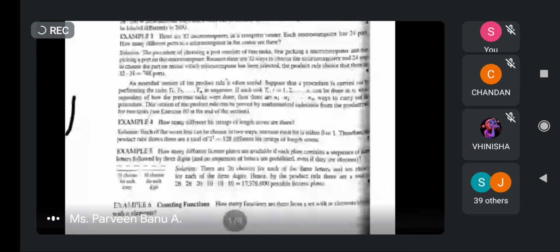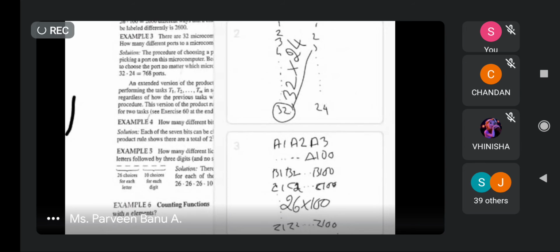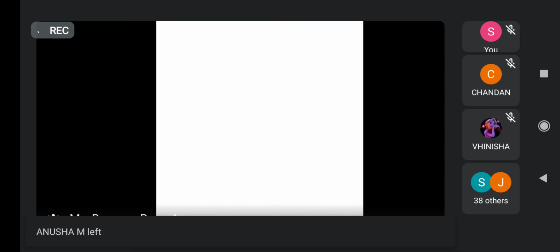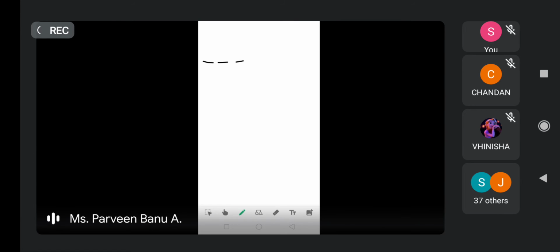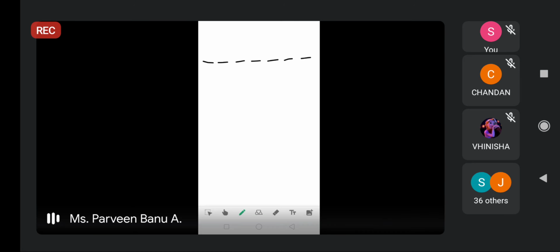Yeah, okay. So the next problem is how many different bit strings of length 7 are there? What is a bit string? A bit string is nothing but either 0 or 1. So my question is how many ways you can write this 7 bits. 7 bits means we have 7 digits. So how many possible ways are we having for a 7 digit bit value?